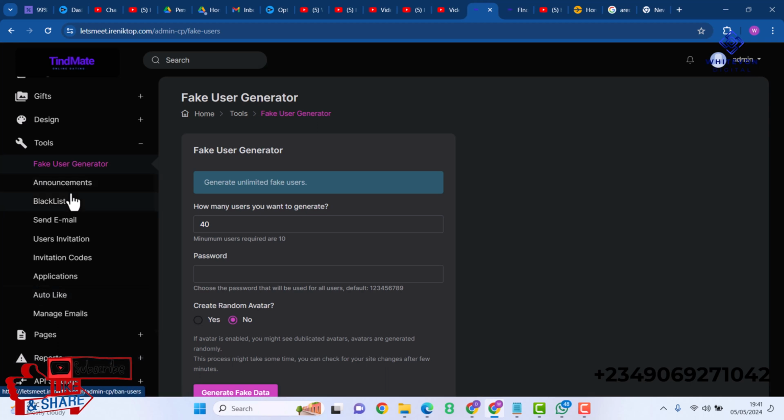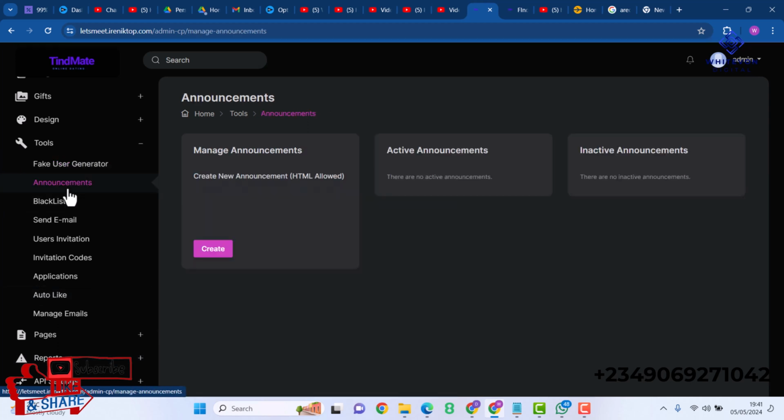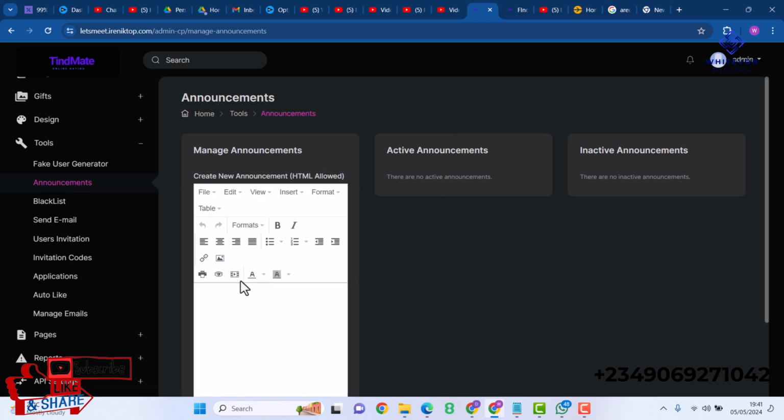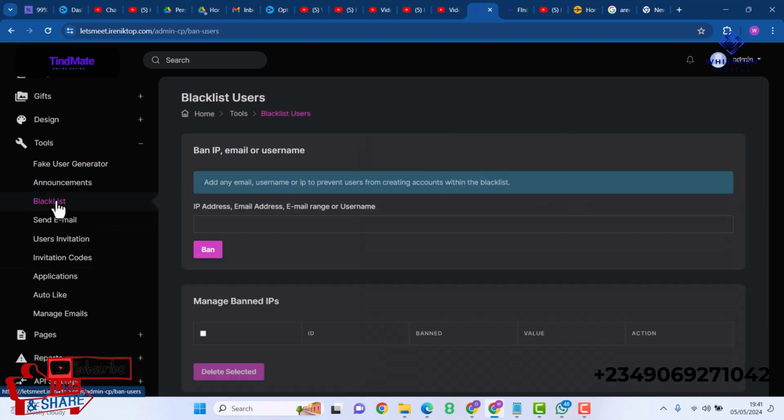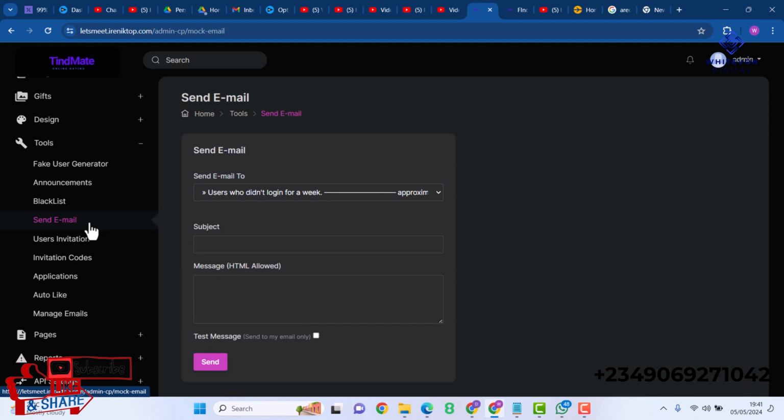So here we have announcements, whereby you can make announcements to your users. You can just come over here and create an active announcement. And then here we have blacklist, whereby you can blacklist a user and block the user from using your website. So here we have send email, whereby you can pick a user email, write in a subject, and then send that user an email.